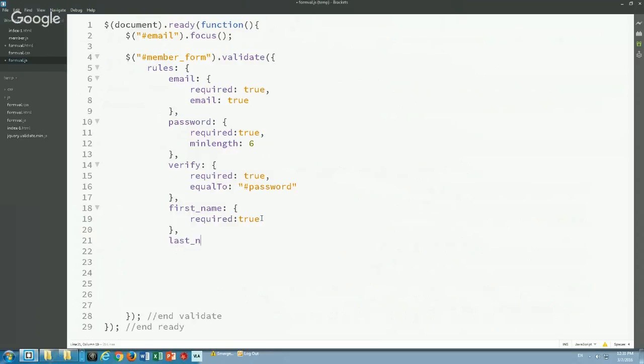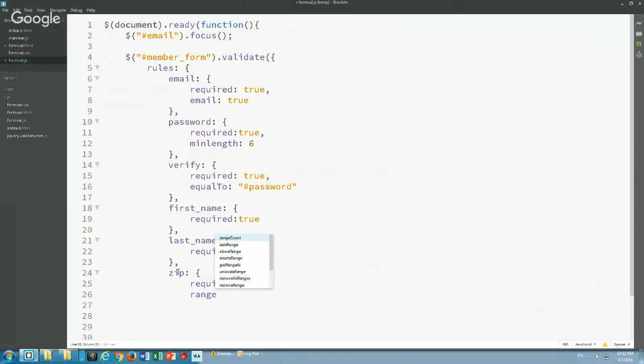Then the last name. Required true. And finally, zip. It is required, and there is a new function that you can use for zip or in other circumstances where you need to, which is called rangelength. And this, let me just spell this correctly, first of all. No camel case. And the rangelength allows you to say this can be in the range of 5 through 10, because they may have just 98136 or 98136-12345. Okay, so.